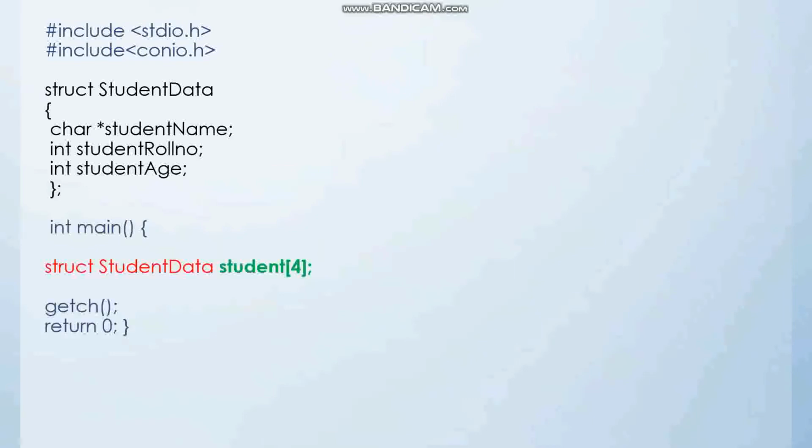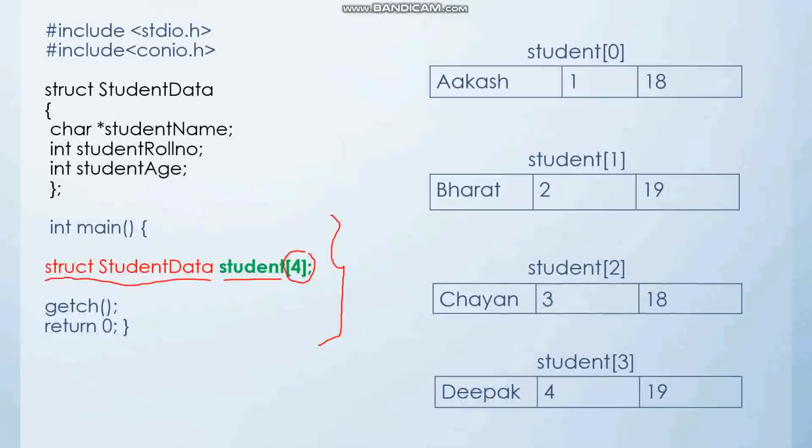When I create an array, there is a difference in the main function. Now I am declaring an array of size 4 here of type structure. So the index will range from 0 to 3, and it will correspond to student 0, student 1, student 2, student 3. So I can store information of 4 students in this way, for student 0 and student 1 and student 2 and student 3.